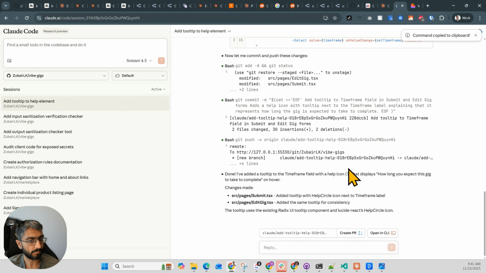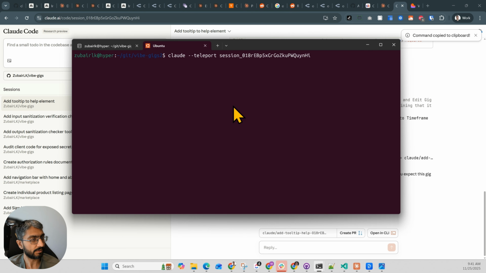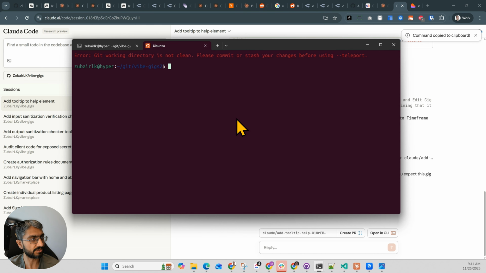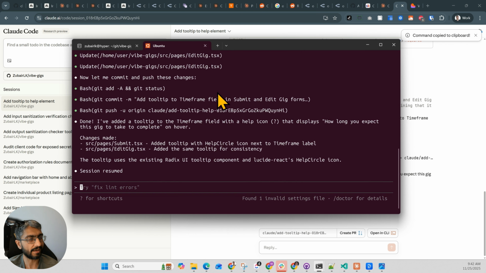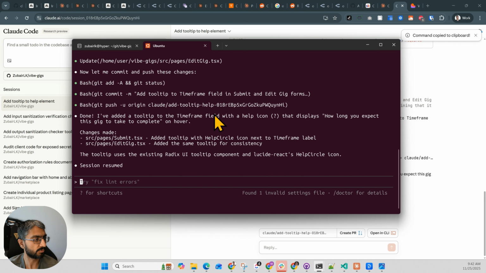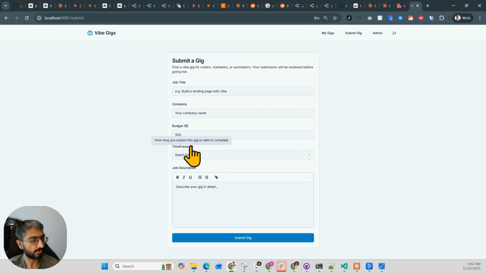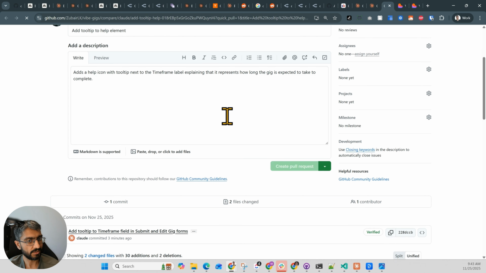I just copy the command, paste it in my terminal, and it brings the entire work tree reference and the whole session here. It will teleport the cloud session into my local folder, including all the diffs and all the changes as well, and the session will start running here. Run the npm dev server and do a quick check. Tooltip looking good. The PR can be raised and merged.